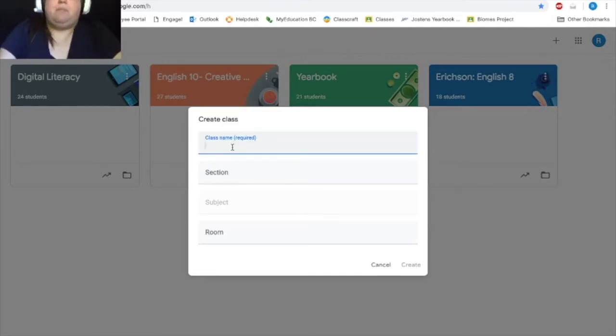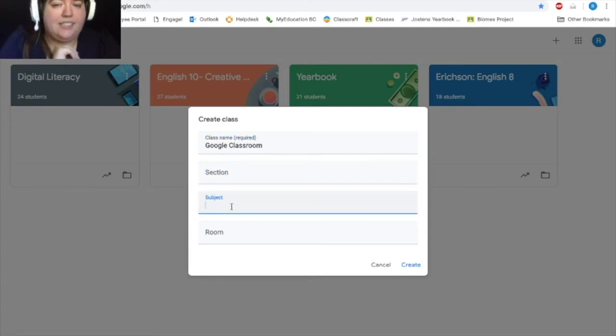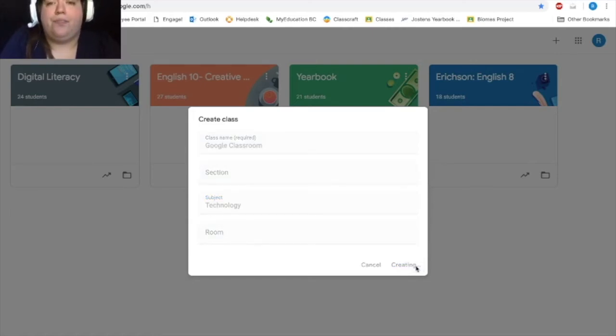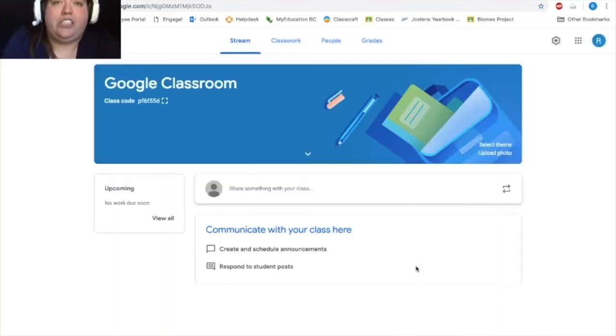So class name, I'm just going to call this Google Classroom because it is our classroom about Google Classroom. Section we don't need. Subject, I'm just going to say technology. And we don't have a room, so I'm not going to put in a room. And these are just little bits of information that you can add if you would like. And we're just going to wait for that to create. It's that simple, but it doesn't look like much until you have looked at all the other features.